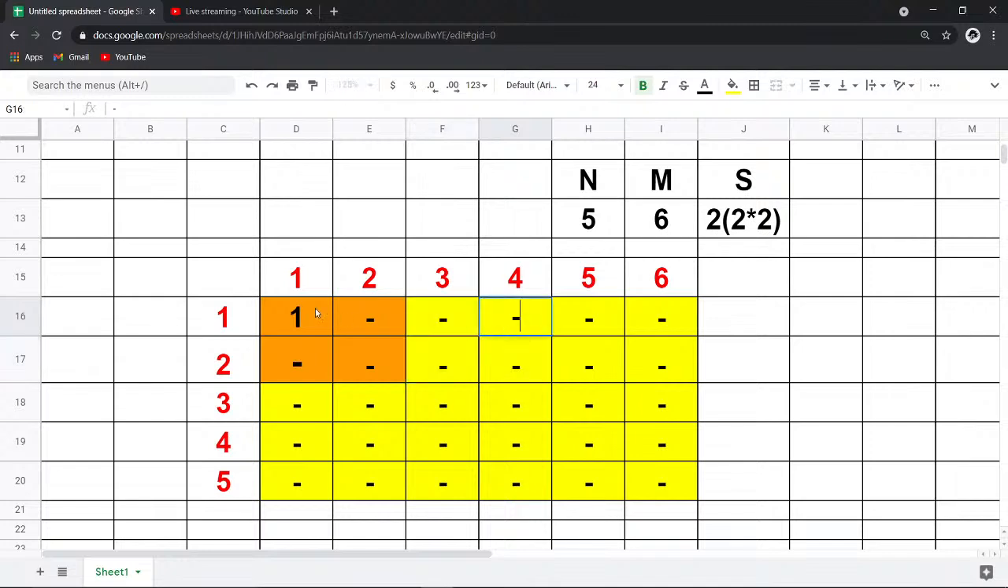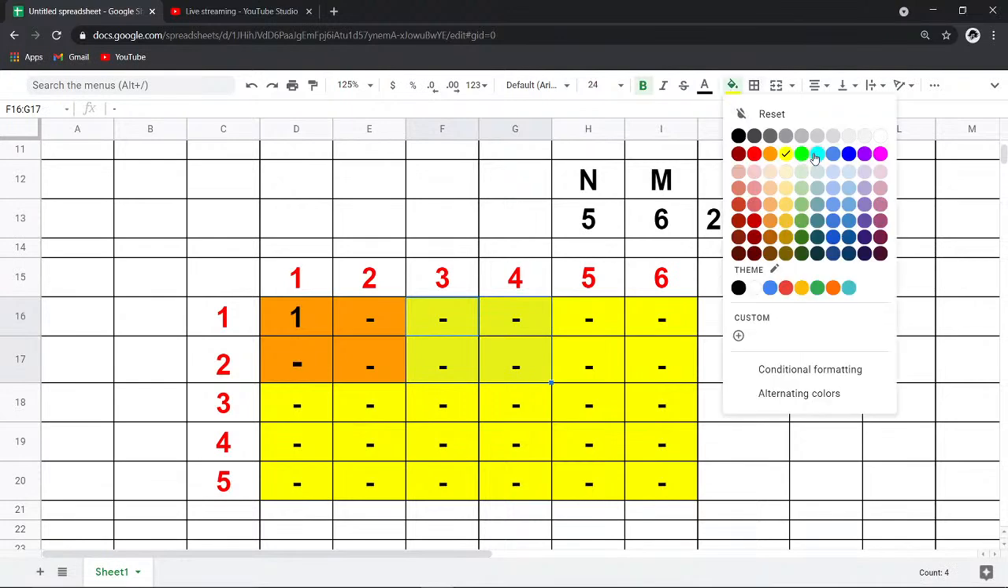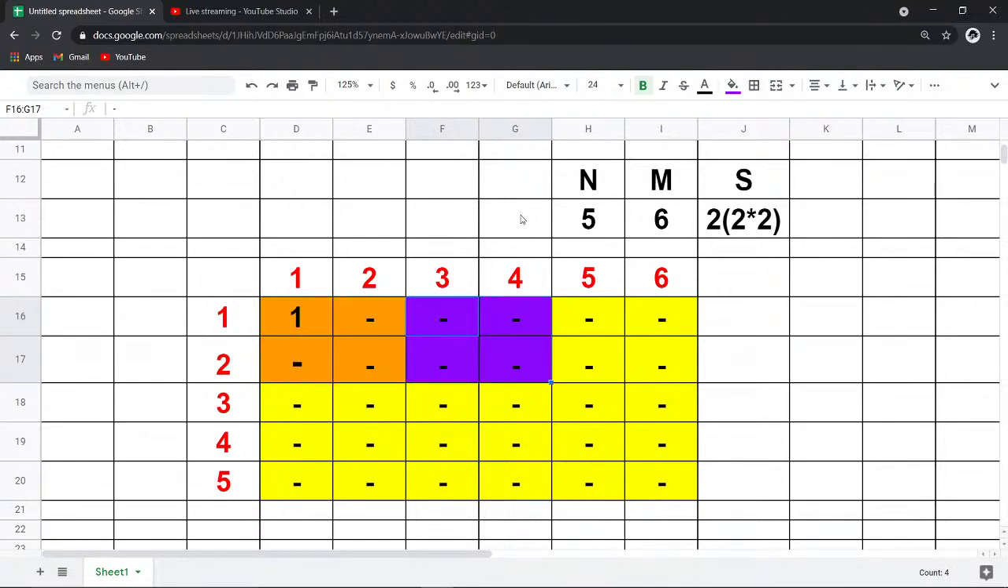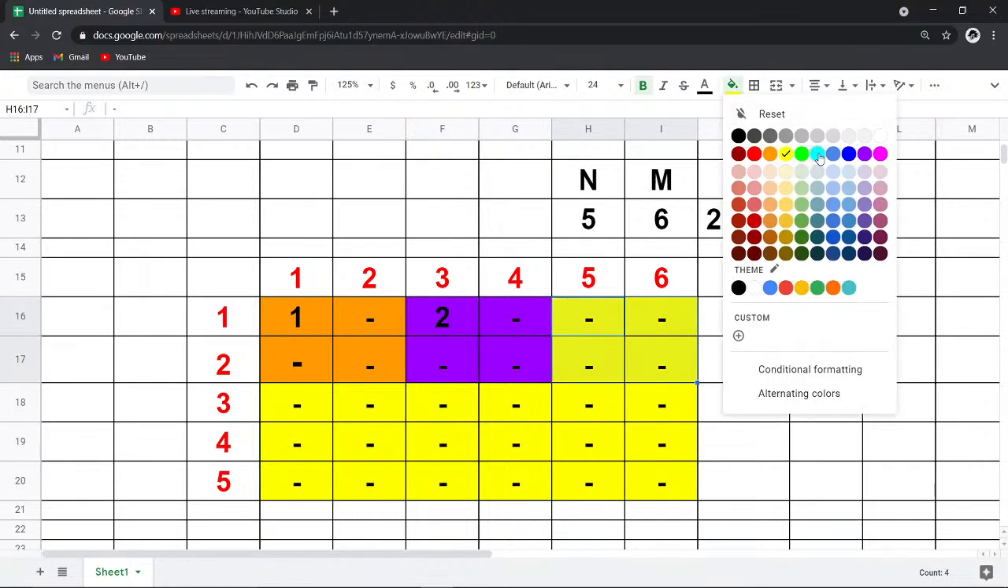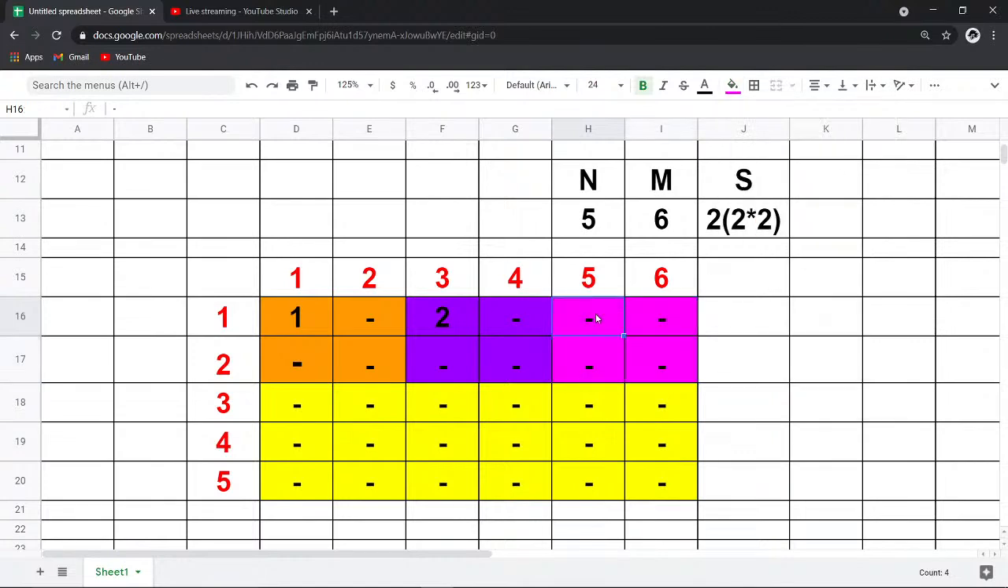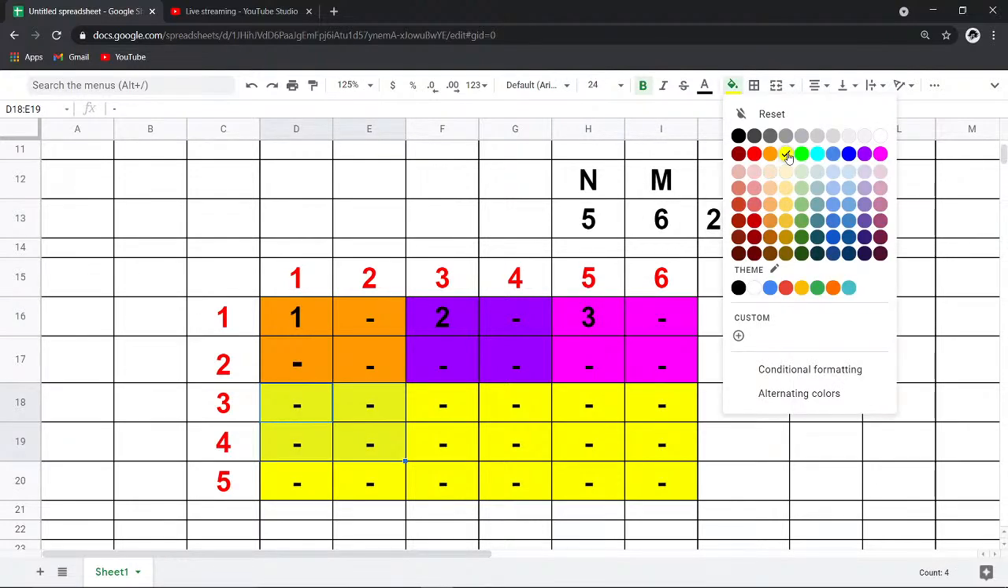For example, you see here. In this place I will place one stone, and in this 2 cross 2 I will place another stone. Okay, so that's the second stone. After that, this 2 cross 2, I will place another one. For example, here I will place the third stone. And this 2 cross 2, I will place another stone.